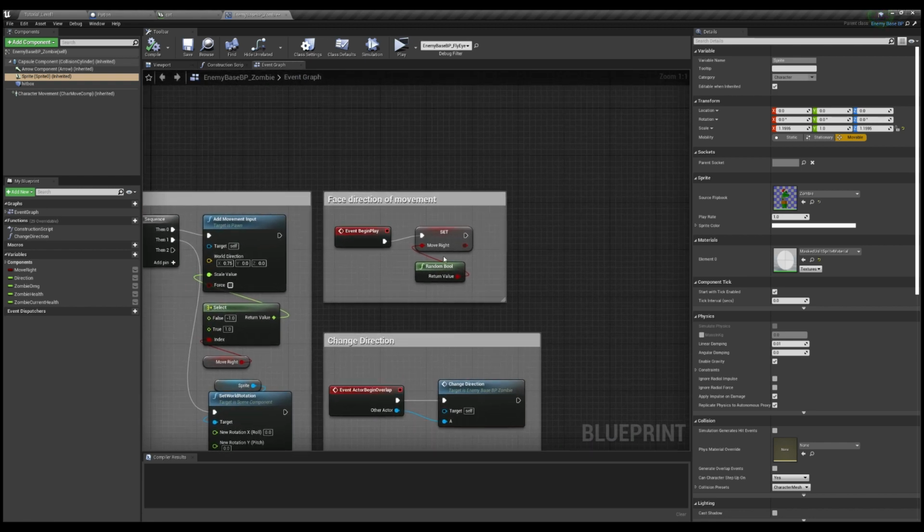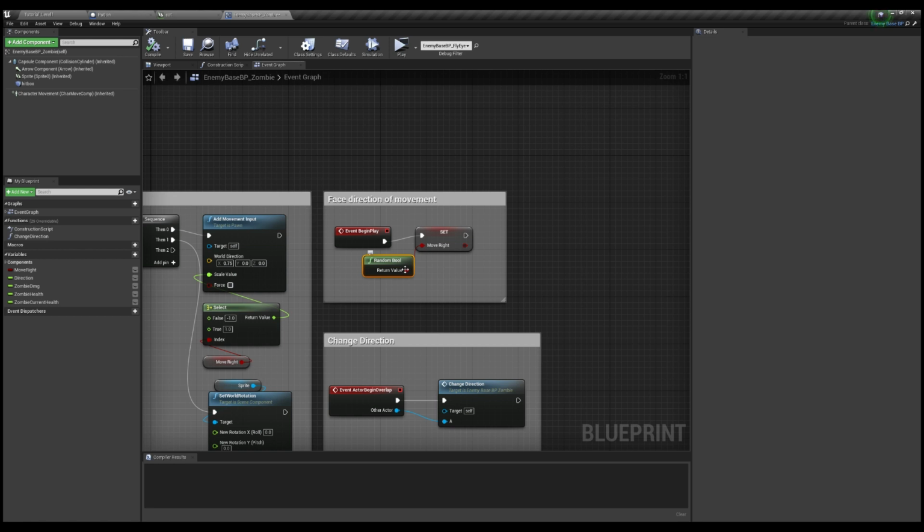Then for face direction of the movement, this is determined. So this basically makes it a random direction of movement every time we boot up the game. So it could start looking left or it could start looking right. It's just a random Boolean value. That means that it's either a 0 or a 1, and it's decided as soon as the game boots up, and that then sets the value of move right.